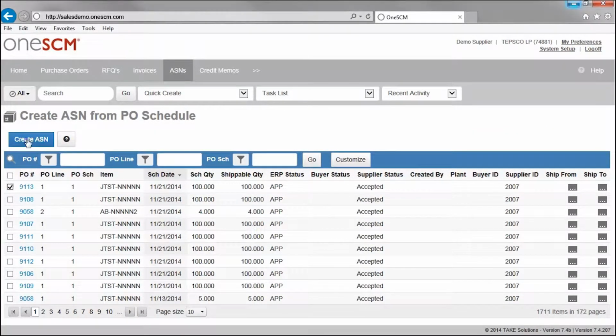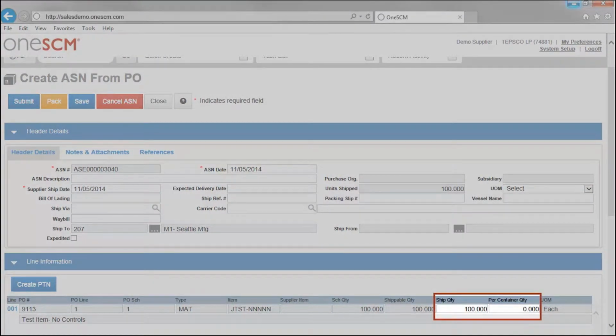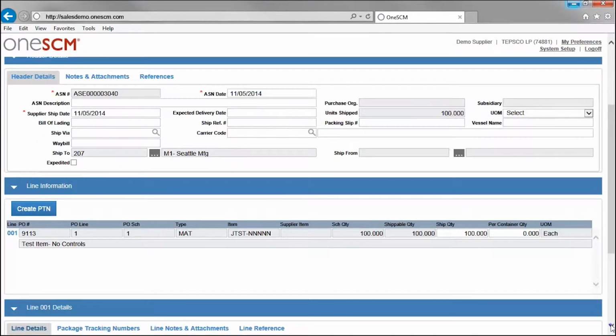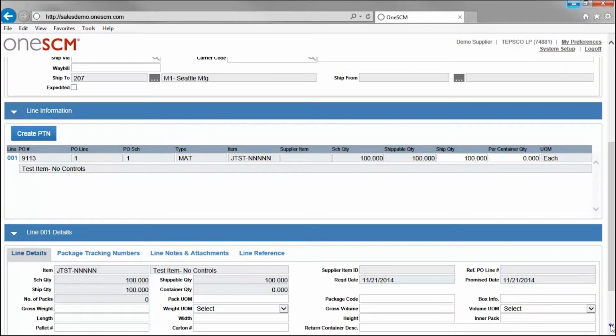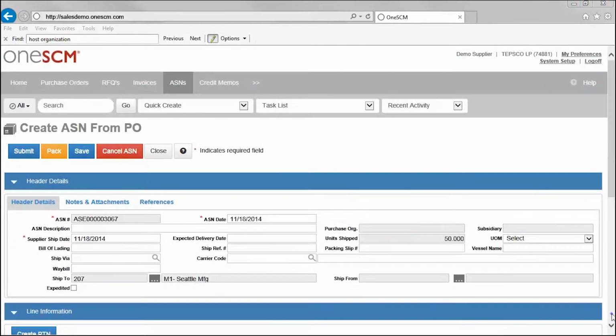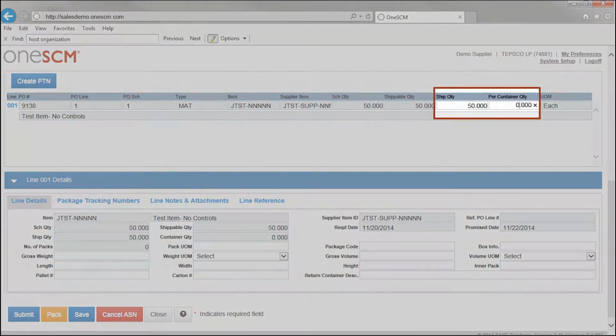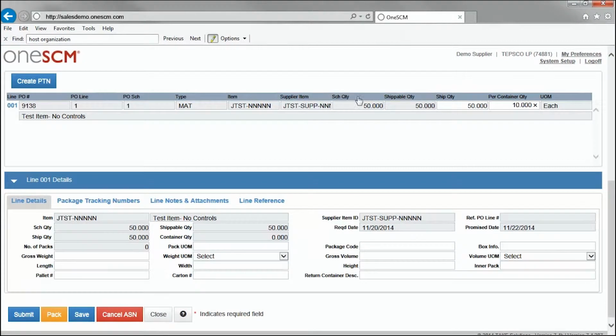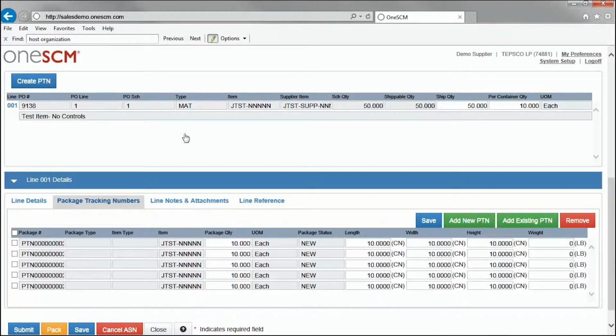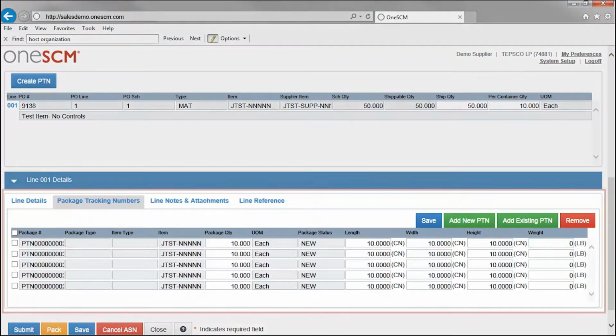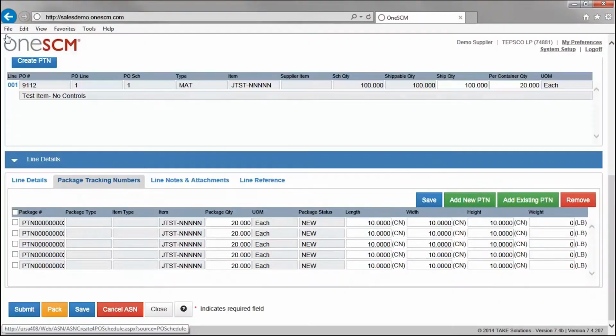Fulfillment information from the PO, including item quantities, is automatically displayed, saving time and reducing shipment errors due to manual entry. As part of the ASN creation process, parcel tracking numbers, or PTNs, are created based on the packaging hierarchy for the order. Suppliers also configure the shipping hierarchy to increase traceability and minimize orphaned or lost containers.